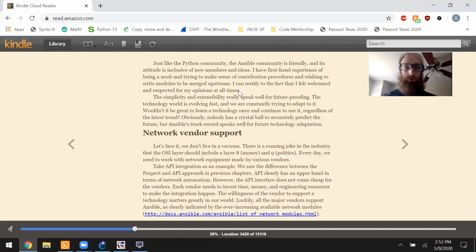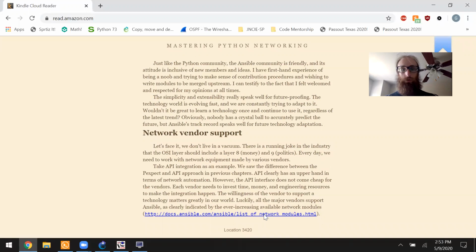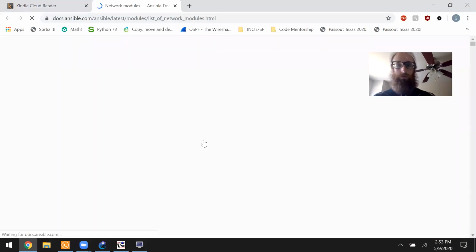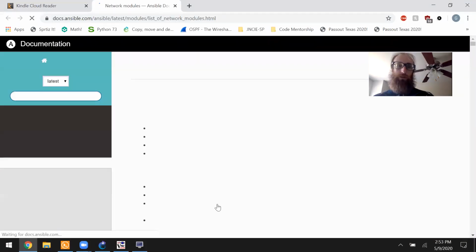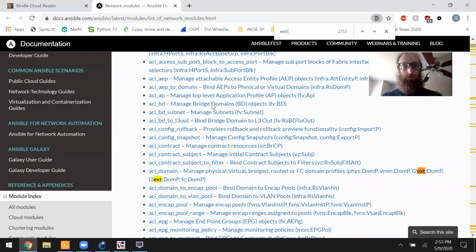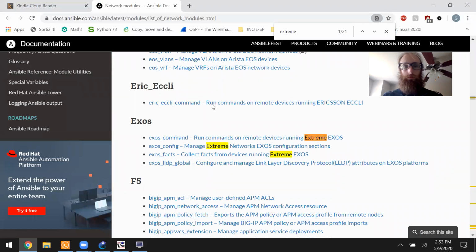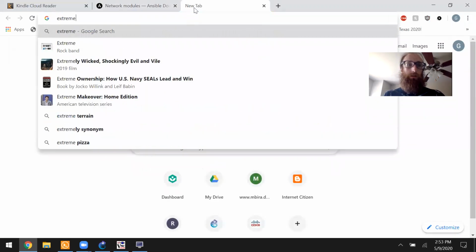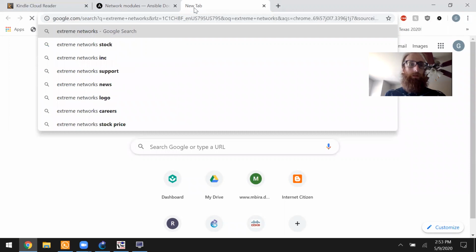Luckily, all the major vendors support Ansible, as clearly indicated by the ever-increasing available network modules. So let's see if Extreme Networks supports it. I've had experience on Extreme Networks. Yep, even supported by big fat purple Extreme Networks equipment.